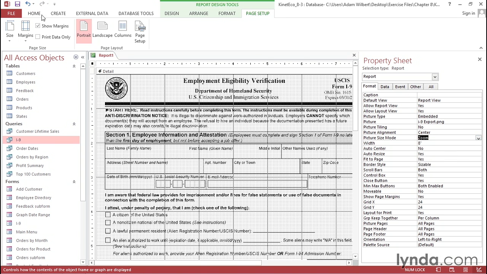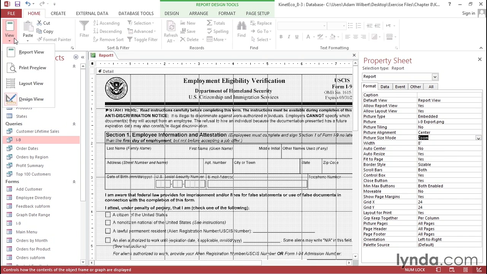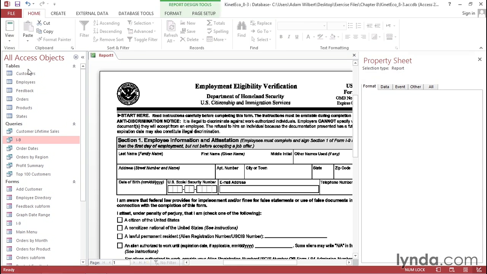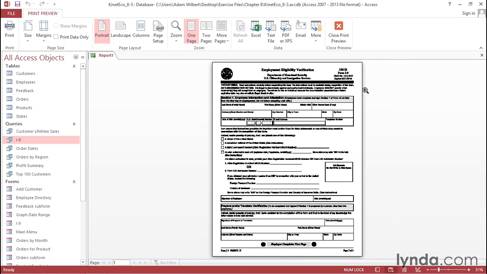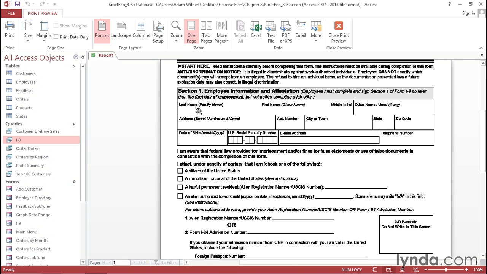Let's go ahead and check out the results. I'll switch over to the Home tab, change my view into Print Preview. Now I can see that the image is on top of the report here and everything is laying out on the page properly. Now it's just time to fill in the fields that we have from our database. I can fill in the last name and the first name of the employee that we selected. Let's go ahead and close Print Preview.